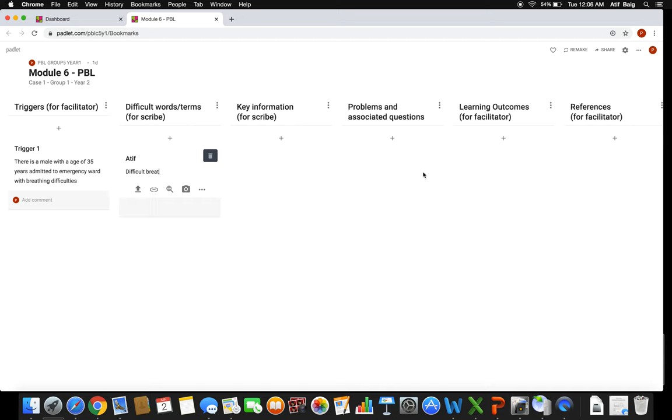Similarly, for all the other columns, the students are going to add more parts. And at the end of session one, because this is only for session one, the learning outcomes here will be copy pasted by the facilitator, which will be provided in the email by the PBL coordinator. So this is how our first session will end, and even the references will be copy pasted by the facilitator. Then when you're going to conduct your PBL, we're going for the next part in a few minutes, and we are going to explain this one also.